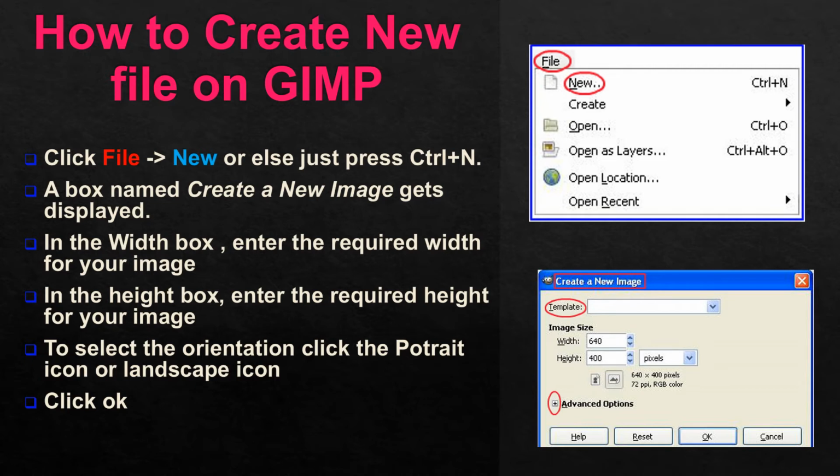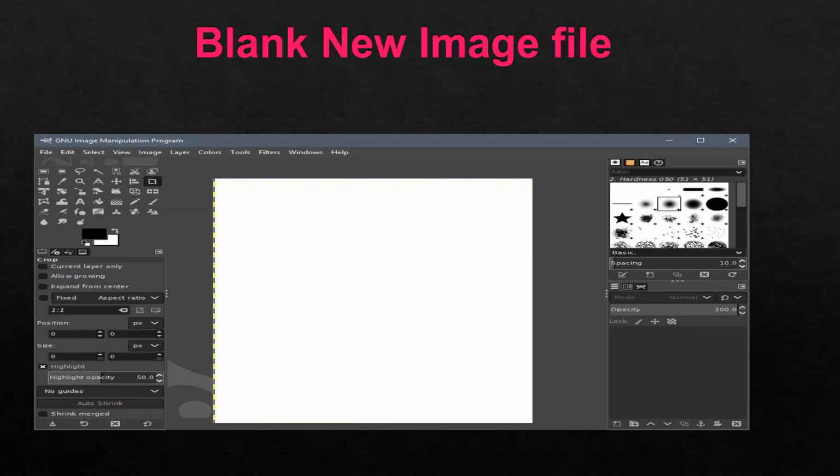The Create a New Image dialog box will appear. In the below image you can see the Create a New Image dialog box. In this box width and height are mentioned. In the width box, enter the required width for your image. In the height box you have to enter the height for your image. Or you can select the orientation by clicking the portrait icon or landscape icon also. After all the changes, you can click on the OK button. As you can see on the screen, this is the blank new image file.